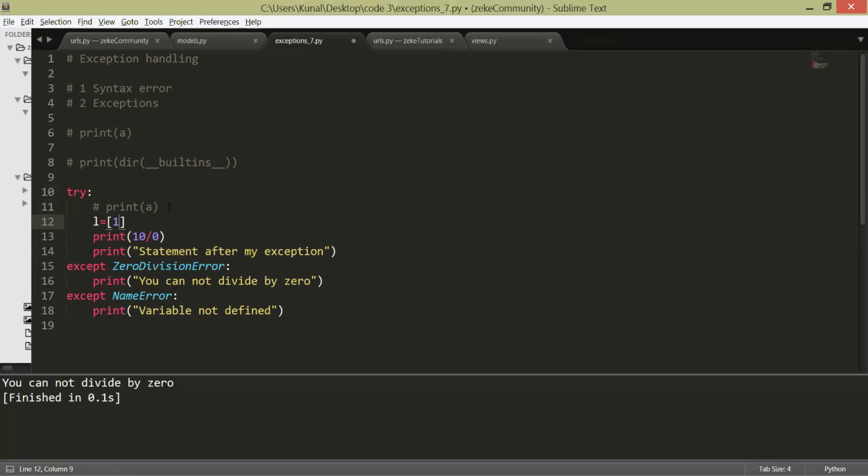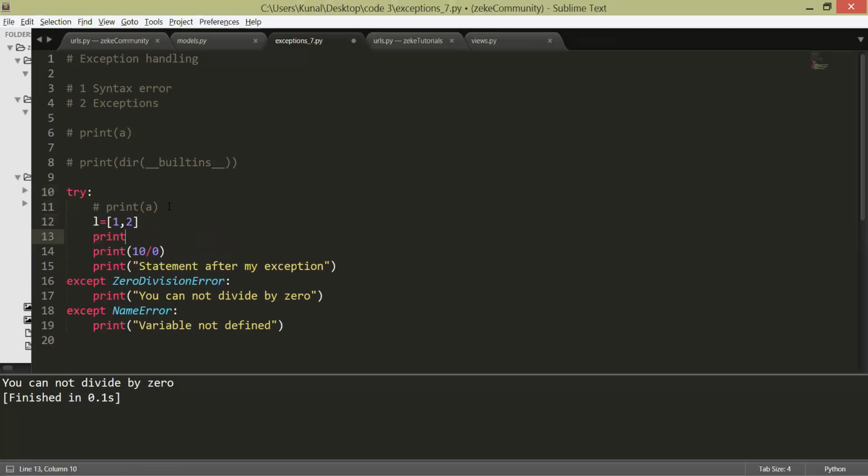Let's say I'm creating a list having one element, let's say a True element, right? While printing, I'm saying L of 5. Now obviously this will show me an index error, right? Now this is not handled.